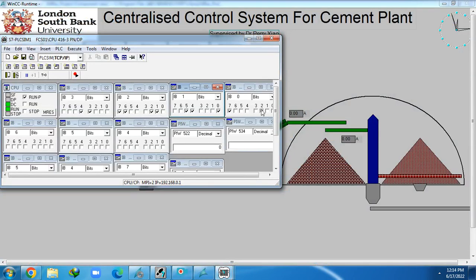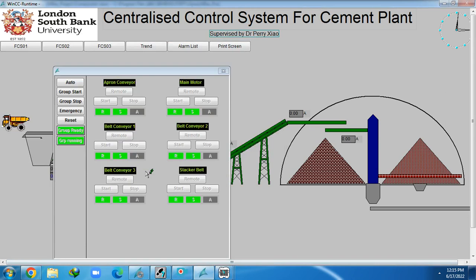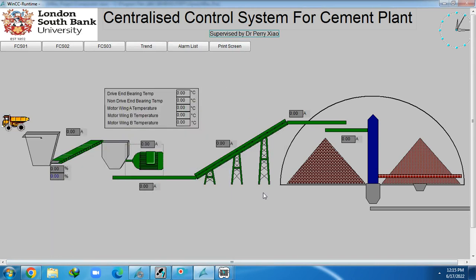Now because my whole group is running, I can see the group running. This is the first step. Now the second part is the reclaimer and the feeding belt.